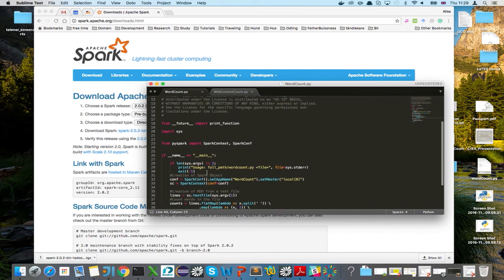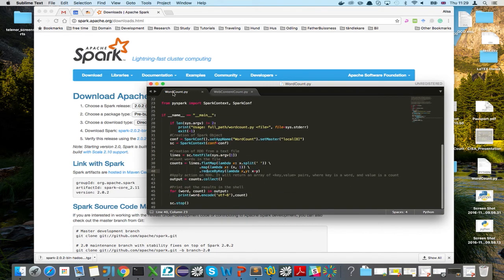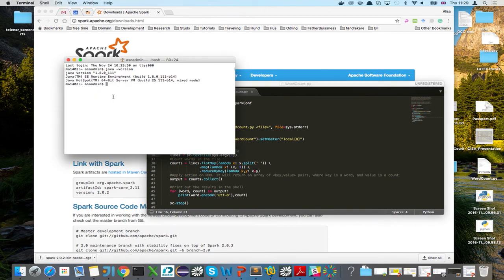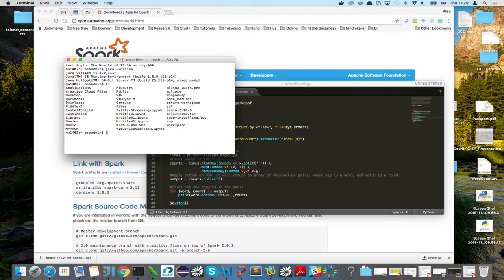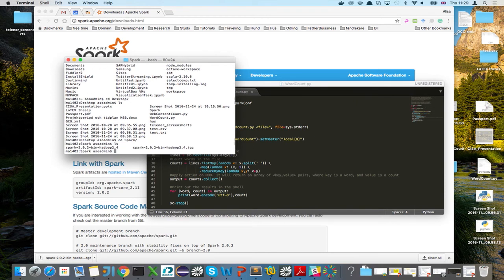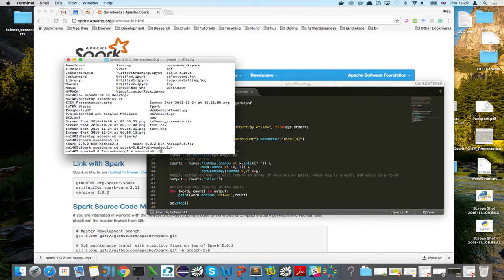So now I have this file located also on a desktop, and to run this Python-based Spark application, I will use a terminal or console. For this I need to navigate into our downloaded Spark framework folder. I put it on the desktop, Spark. So we go to this directory, then we run the script spark-submit.